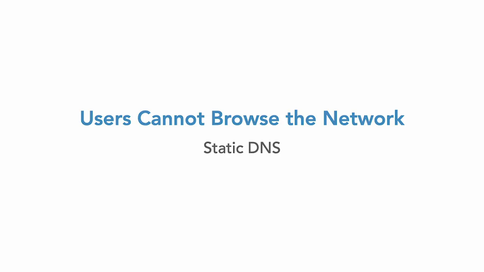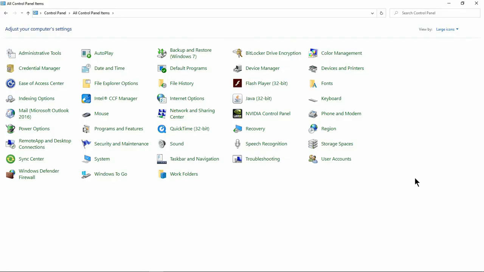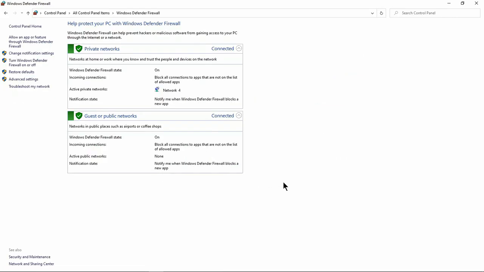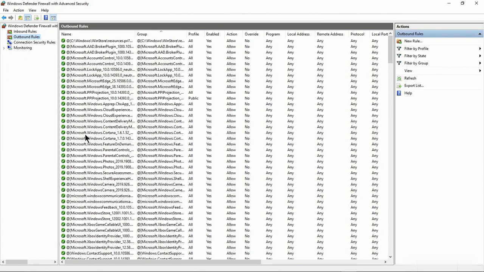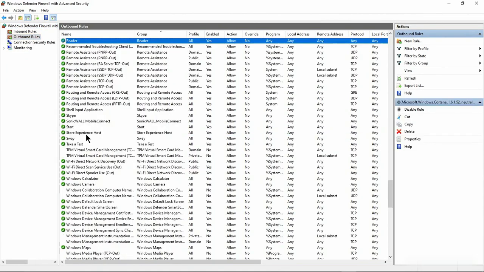I'm in a Windows 10 client, and I'm going to take a look at the Windows Defender firewall. And that will tell me if there's any outbound blocking ports if I'm having any trouble trying to connect VPN. If I am, I'll just click on Advanced Settings and go to my outbound rules. Now I'm going to type the letter R. That will take me down to routing and remote access.